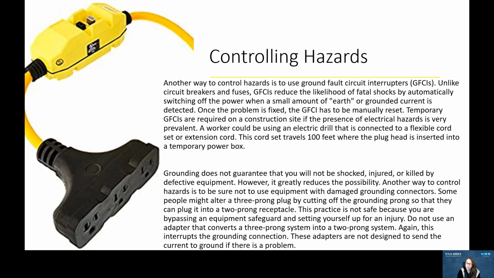Another way to control hazards is to be sure not to use equipment with damaged grounding connectors. Some people might alter a 3-prong plug by cutting off the grounding prong so that they can plug it into a 2-prong receptacle. This practice is not safe because you are bypassing an equipment safeguard and setting yourself up for injury. Do not use an adapter that converts a 3-prong system into a 2-prong system. Again, this interrupts the grounding connection. These adapters are not designed to send current to the ground if there is a problem.